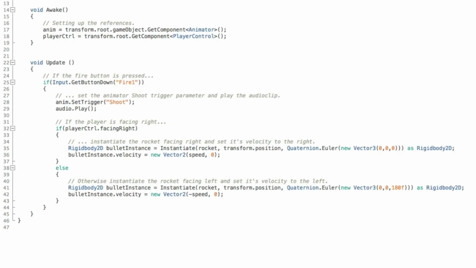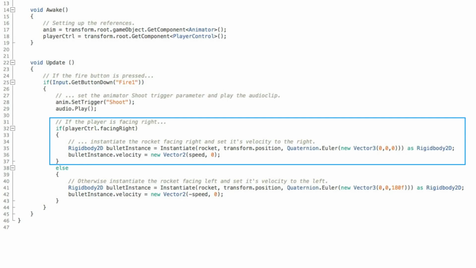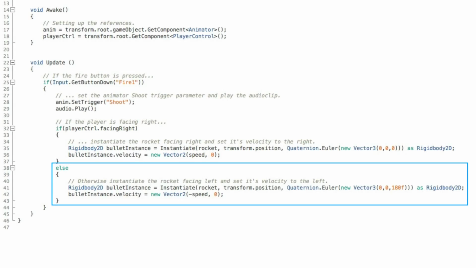Here you can see that we address the animator and set that trigger to true. Triggers simply act as a switch and reset themselves to false on the next frame, so that they can be called again, which is perfect for actions such as shooting. In addition to setting the animation, we fire the rockets themselves from this script. Playing an audio clip, and dependent upon the direction that the player is facing, we instantiate a rocket and give it a velocity that's positive or negative in the x-axis.